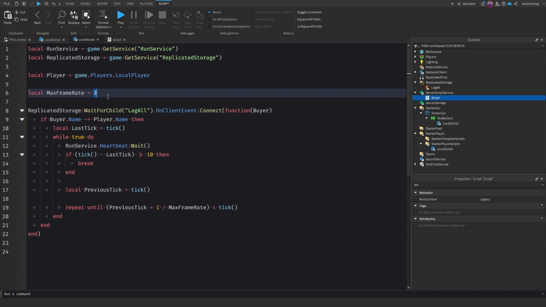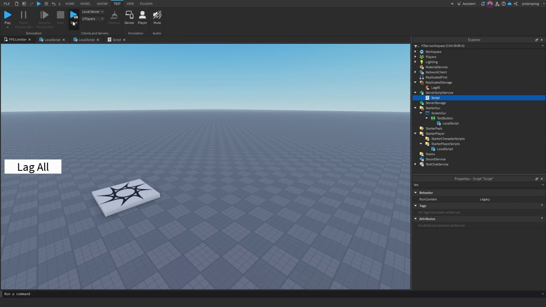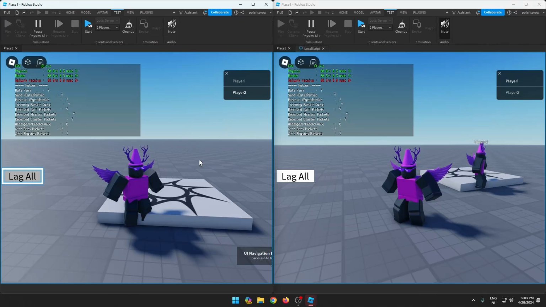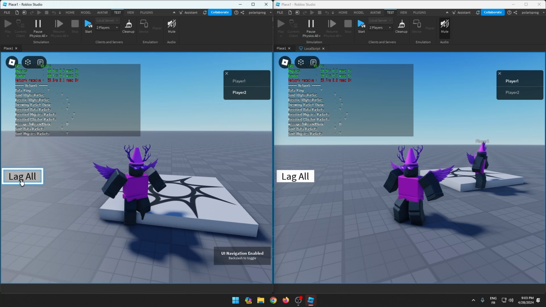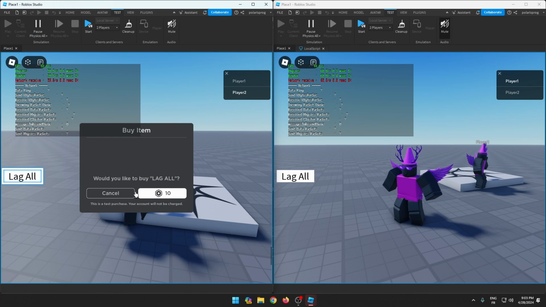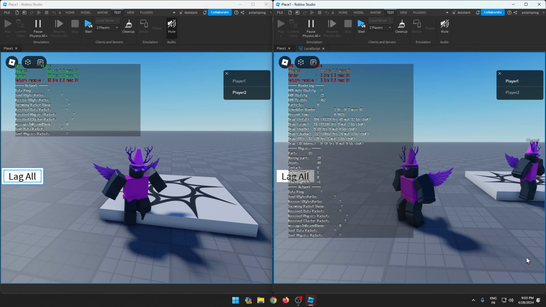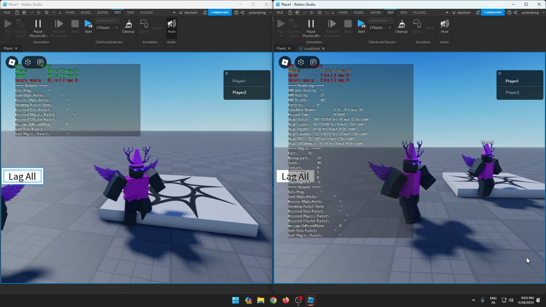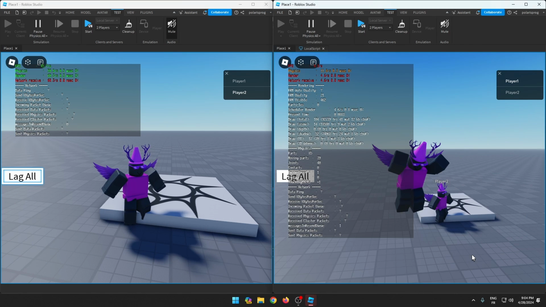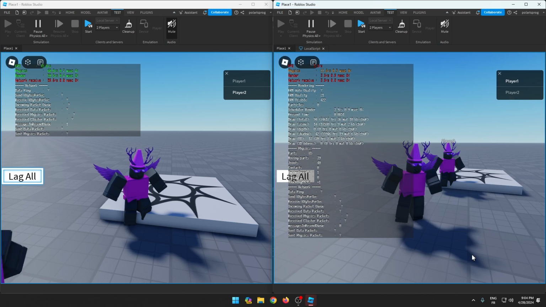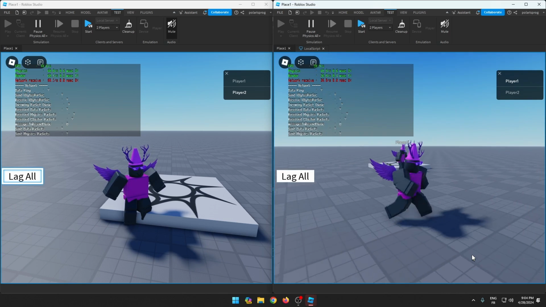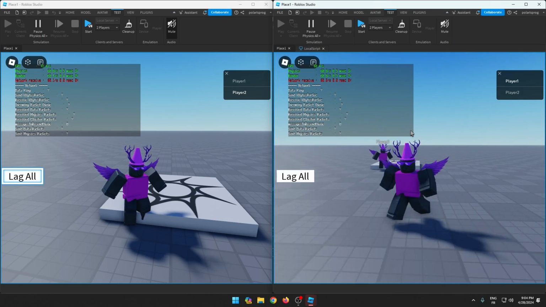Okay, so now I changed this to 3 FPS, and let's test this and see how it works. Okay, so this player will buy the lag all purchase, and as you can see, it will lag the other player and make his frame rate drop all the way down to 3, and after 10 seconds it will be gone. I think there's about 2 seconds left. Okay, so it's gone, and now my FPS is back to 60.